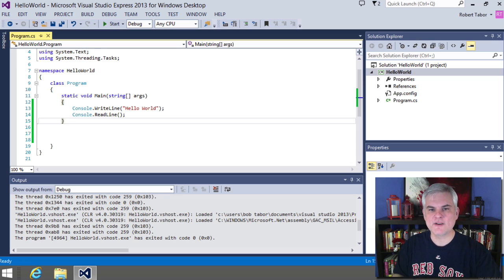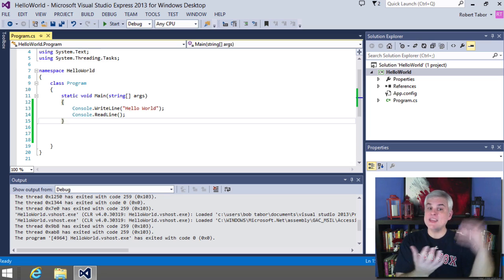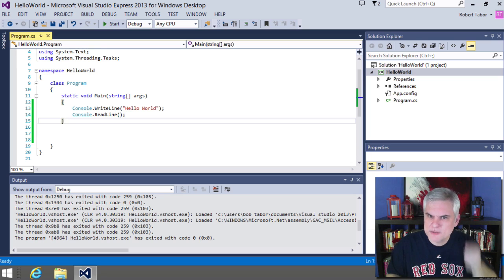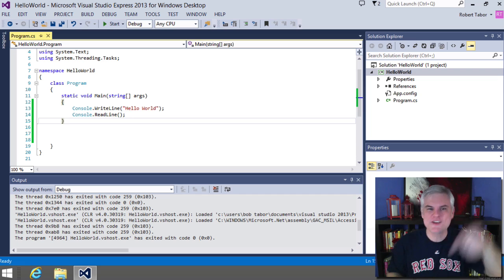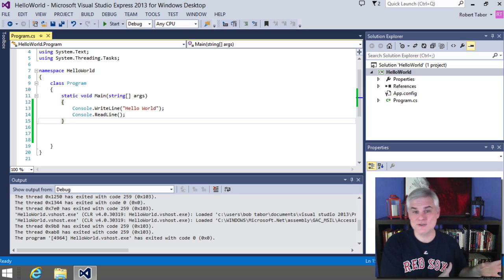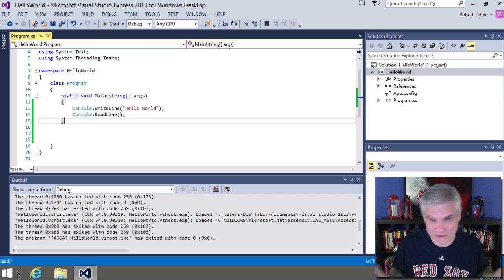Furthermore, the CLR provides a layer of protection for the end user so that you, the malicious, evil software developer, you can't do much harm to the user's computer, at least not without their approval or their knowledge, all right?